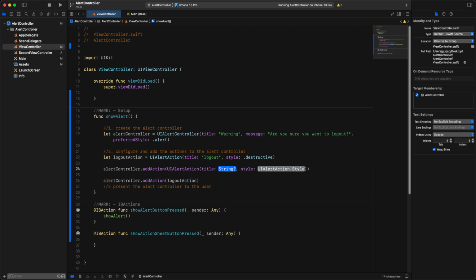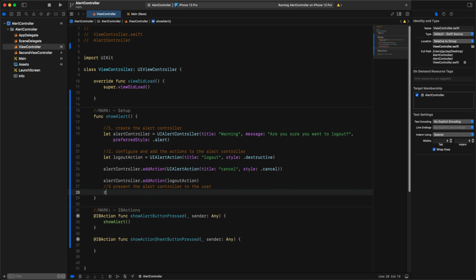So we will set title cancel and the style to cancel as well. Both approaches work perfect. It's just a matter of your choice. And if you want to let your code look more nice and clean, we can simply configure the action first and then we can add it to the alert controller.